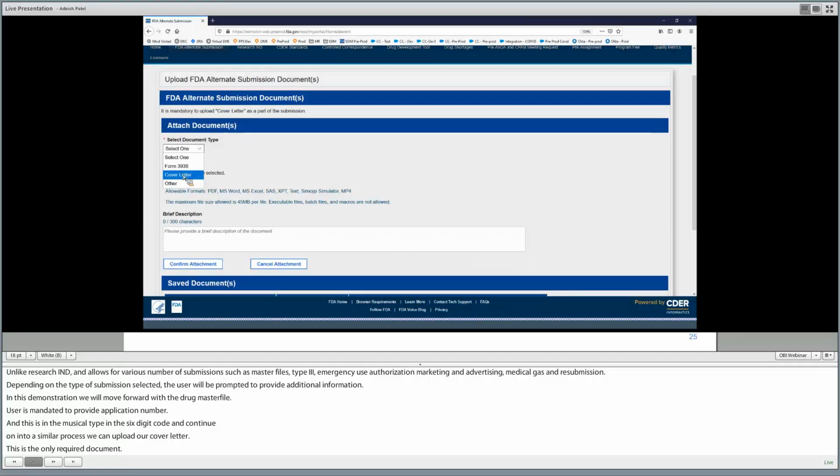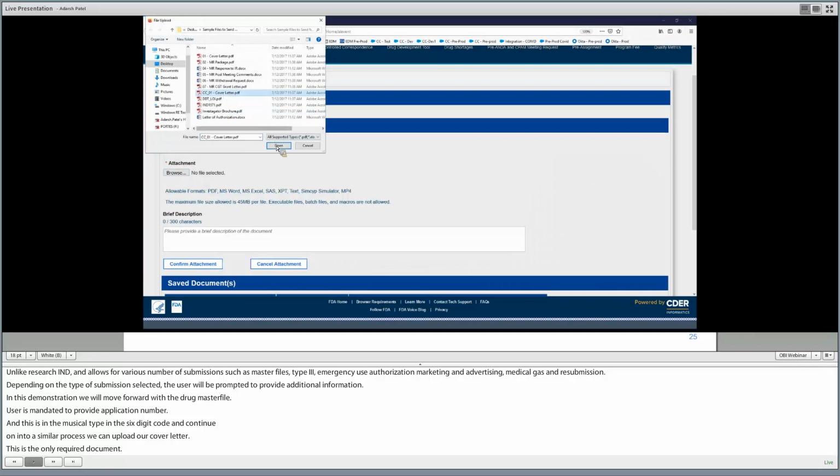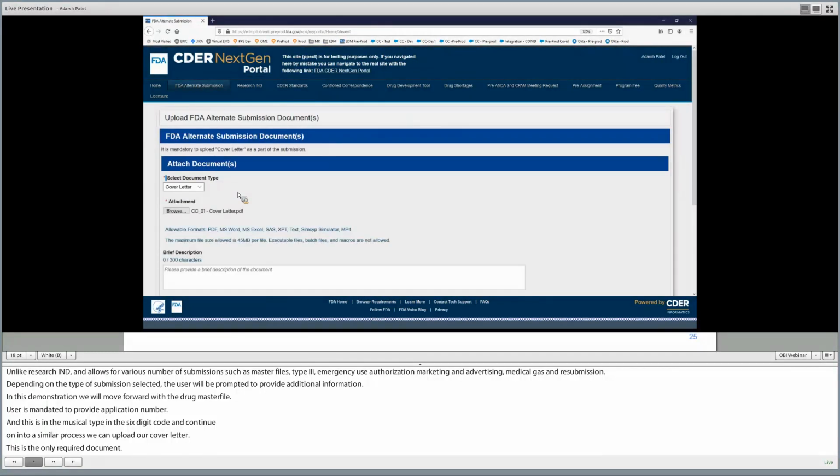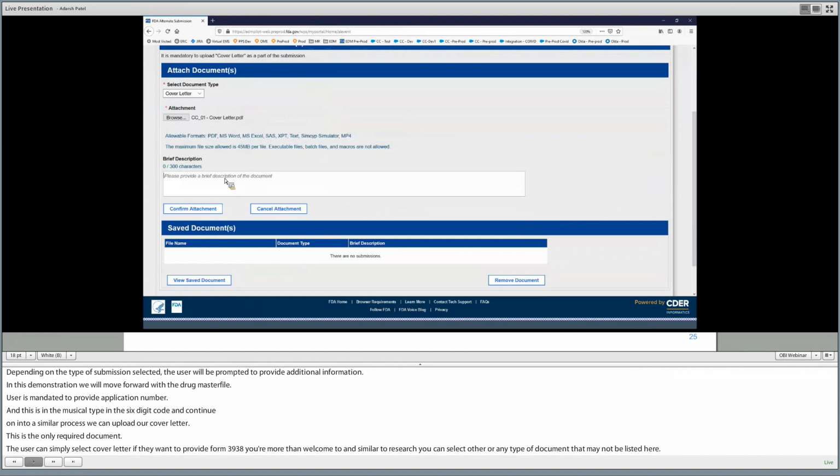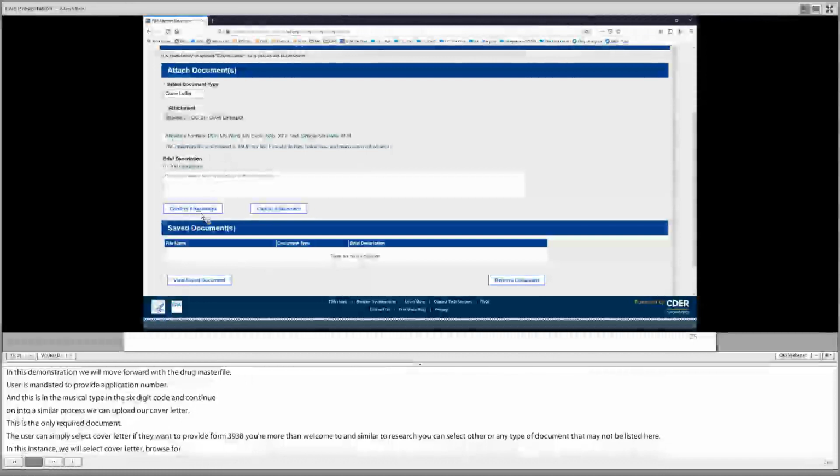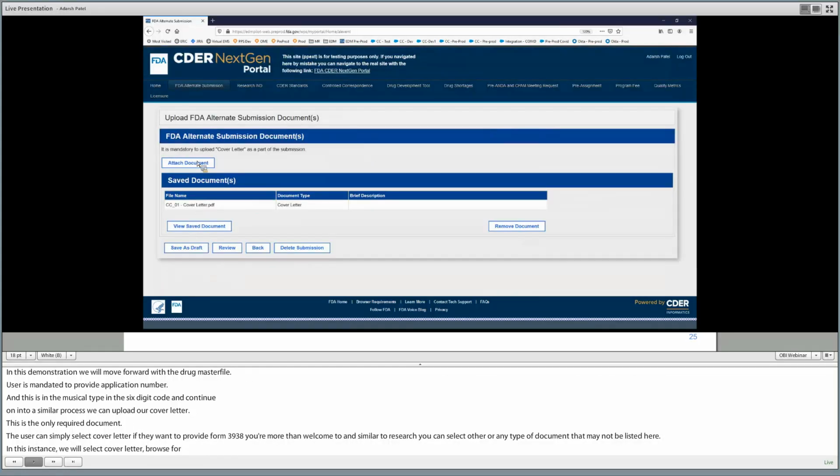In this instance, in order to make the submission, we will select cover letter, browse for that document, open it, and provide any brief description if you like, but it is not mandated, and the format and the maximum file size is very similar to Research IND. I will confirm the attachment, and at this point, my document has been saved.